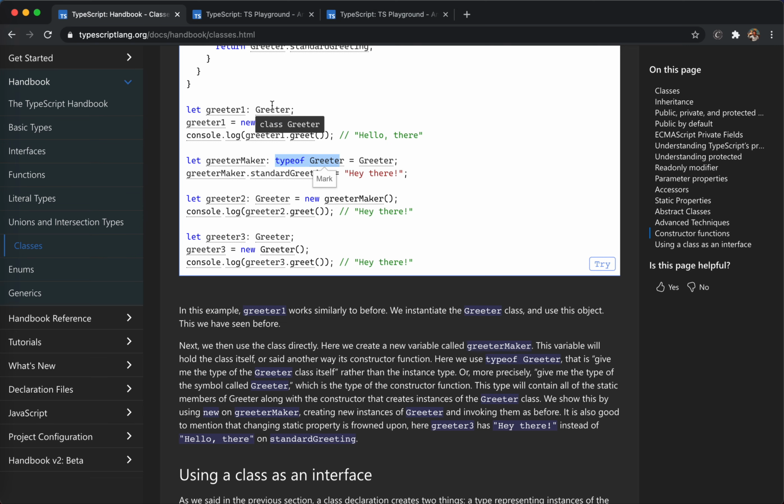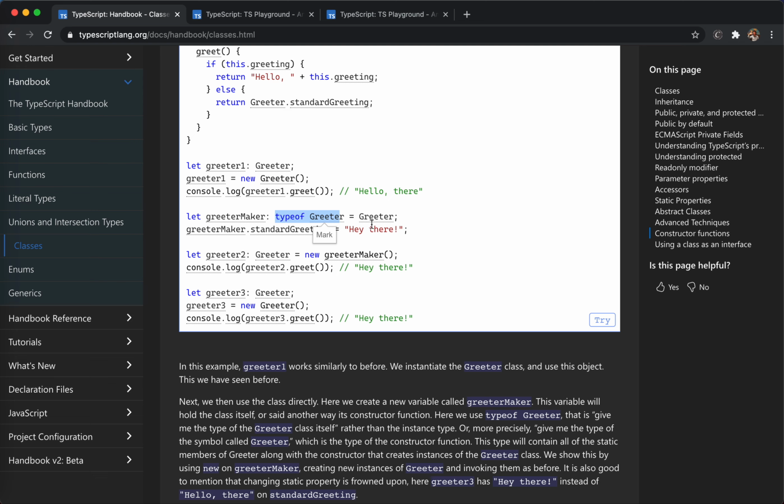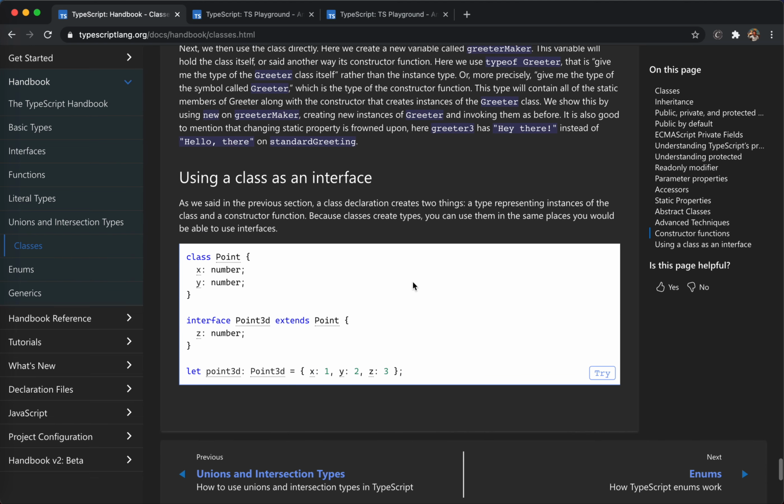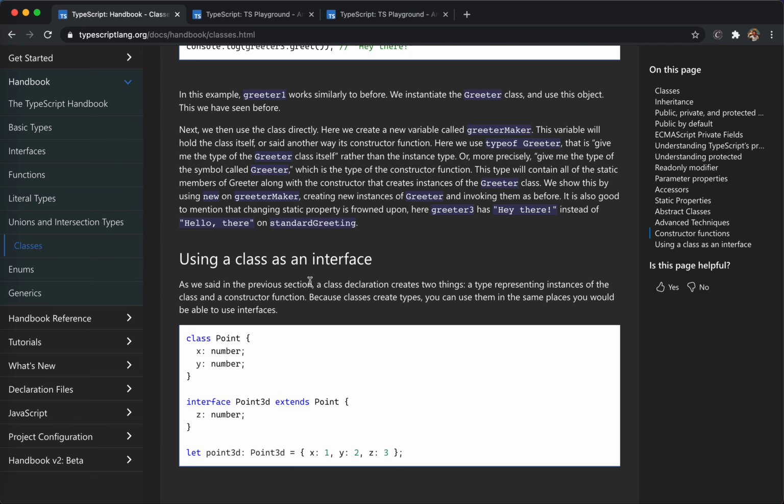typeof Greeter and Greeter. Greeter could be used as a type for the instance, and also it could be used as the constructor function. So if we want to handle the constructor function, we need to use typeof Greeter, because here it's a value. This is a type. Okay, using a class as an interface, because it's part type and part value. So if we use something like this, we could extend it, and the interface could extend it as an interface. So that's all.